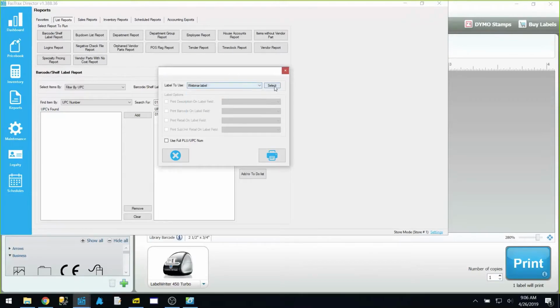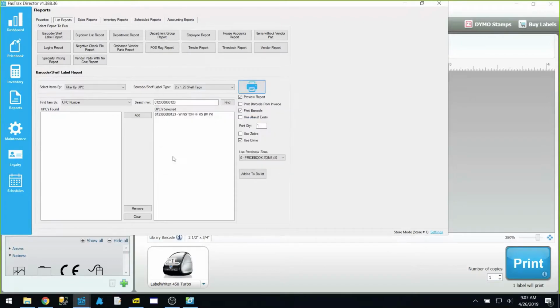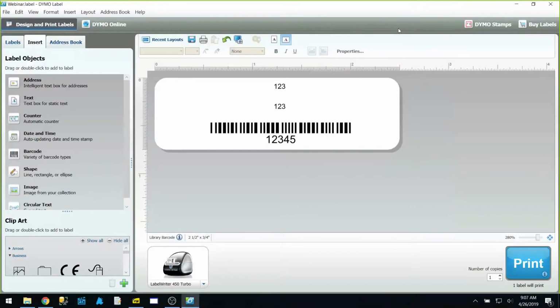I can select that, choose select, and then at that point, it's going to ask me what these variables are. There's my description, there's my barcode, there's my price, automatically filled out. So that covers the Dymo side, how you actually build and utilize a custom Dymo label via the Dymo label software.